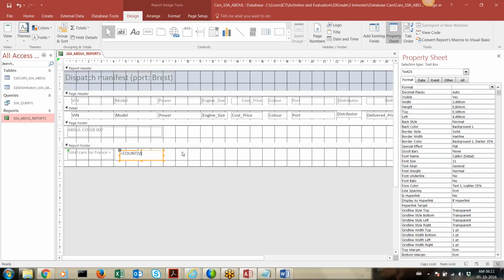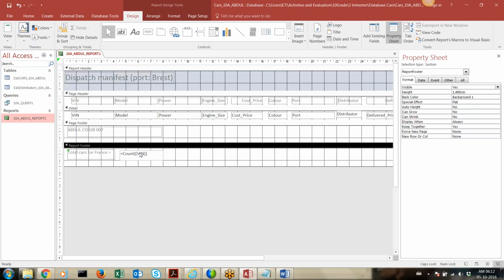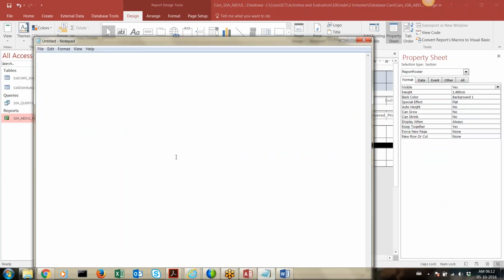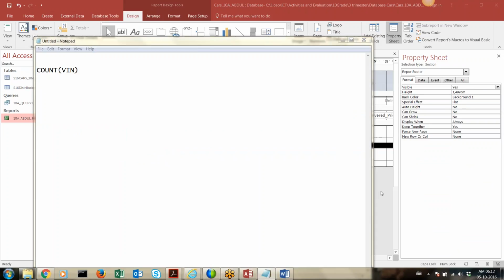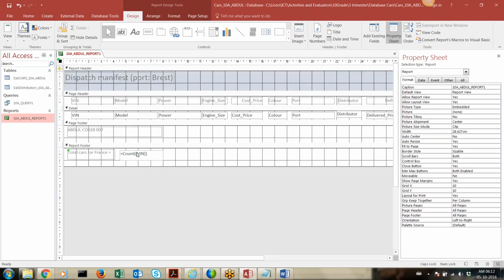So I can type VIN. You can count any field because VIN or model will also have the same count, right? So I will count on VIN. The formula will be very simple: count, open and closing parenthesis, and VIN. If you hit enter or click on any other blank space, it will automatically add the parenthesis. Now go to view and go to the print view.